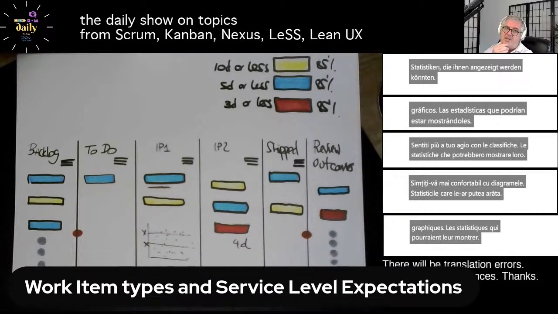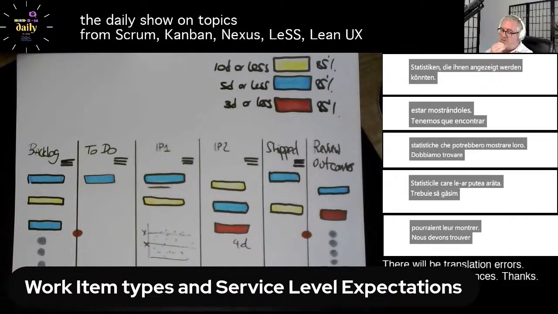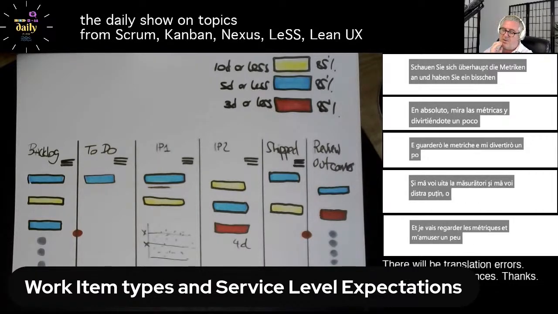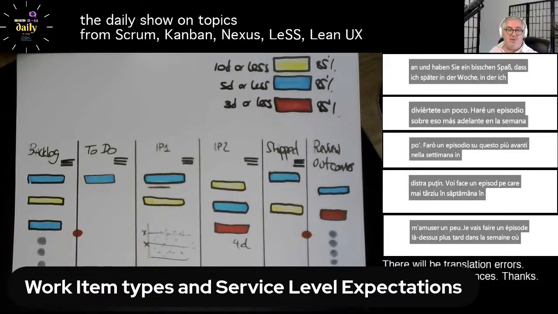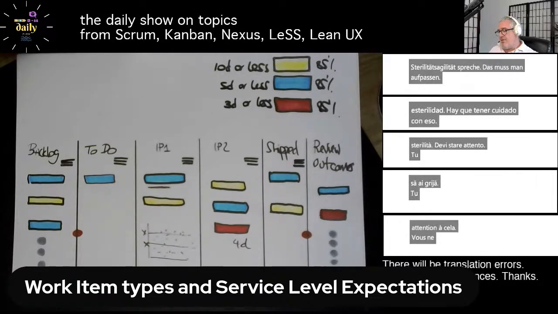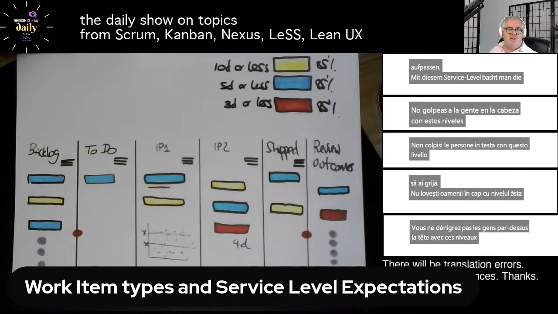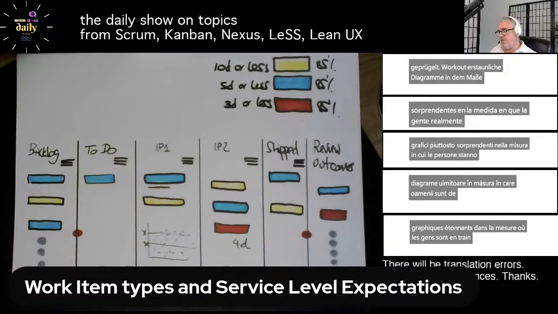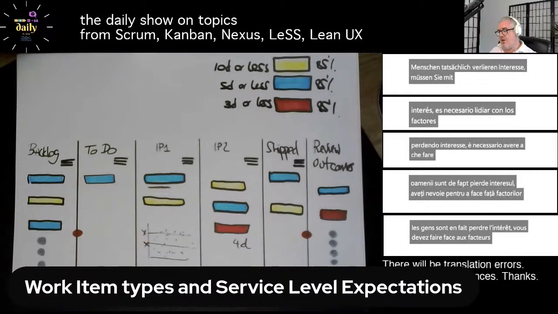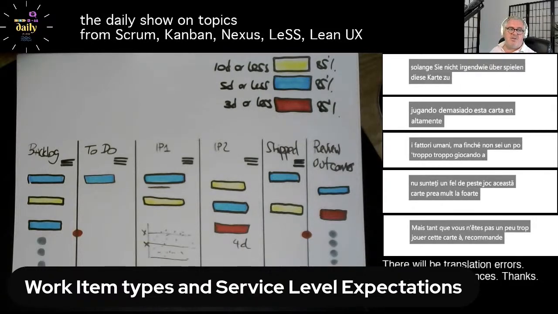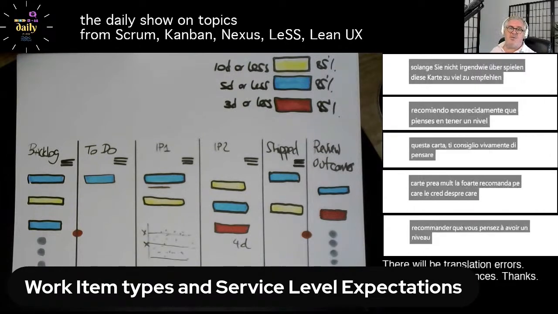We do have to strike a balance between looking at the metrics and having a bit of fun. I'll do an episode on that later in the week where I talk about sterility and agility. You have to be careful that you don't bash people over the head with these service level expectations, work item charts, to the extent that people are actually losing interest. You need to deal with the human factors as well. But as long as you're not overplaying this card too much, I'd highly recommend that you think about having service level expectations for work item types on your boards.